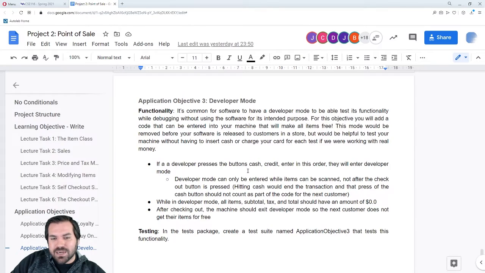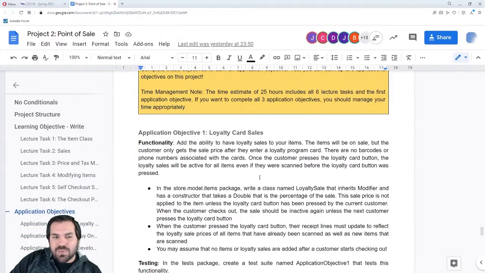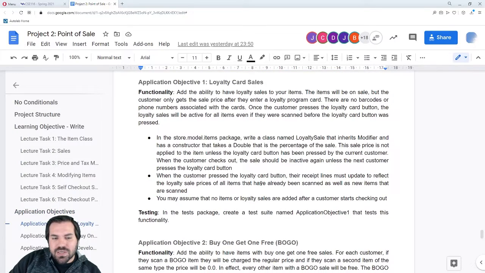3 application objectives. Now, I have to caution you, these are difficult. To do all 3 of them will take a significant amount of time unless you really have a strong grasp on the material. But the options are there. If you can get at least one of these, you're in good shape for the course. But don't get discouraged if you can't complete all 3 of them before the deadline, at least without spending a lot of time on them.